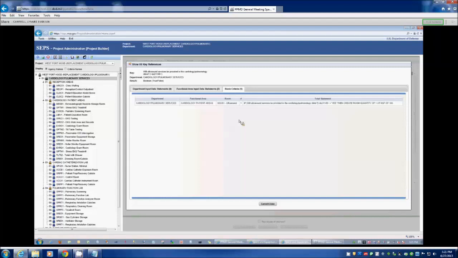So in this example, it's telling you that in the cardiopulmonary services department, in the cardiology patient areas functional area, the ultrasound room, the XD-US1, has a condition in it which says if this question that we selected, will ultrasound services be provided, notice it's right down here, if it equals yes, if you answer that question as yes, then you will create one of these rooms at a size of 165 NSF.